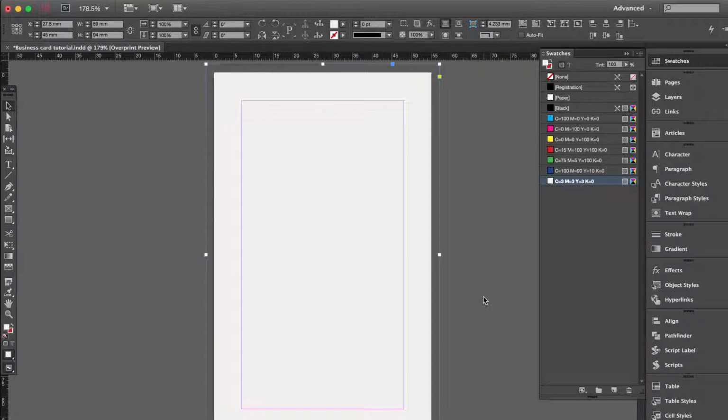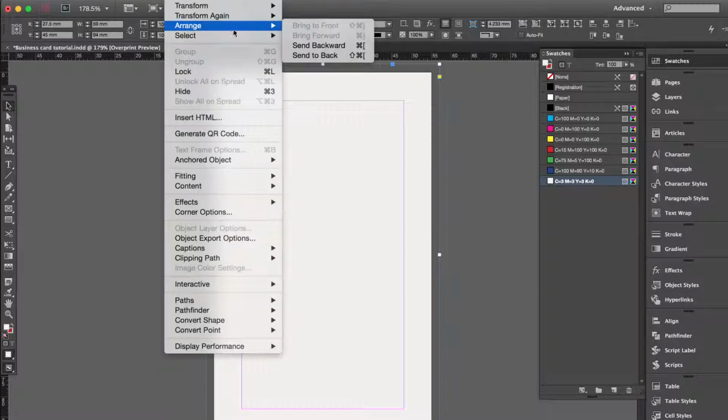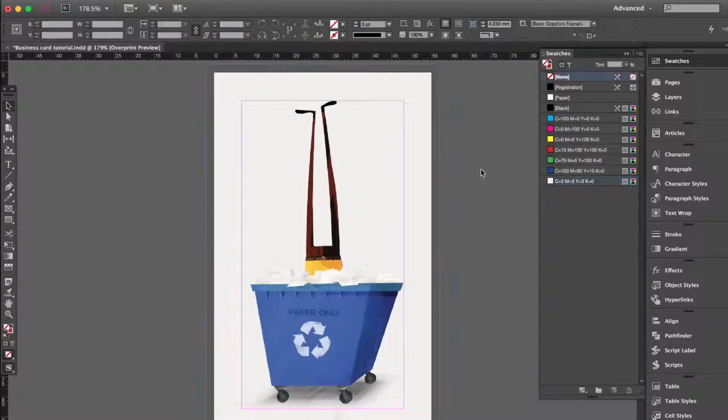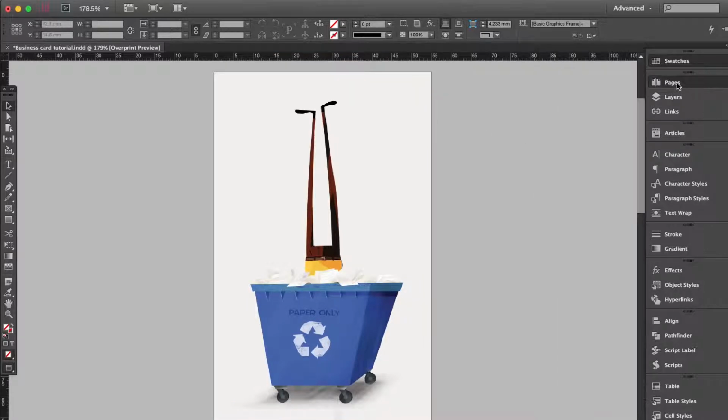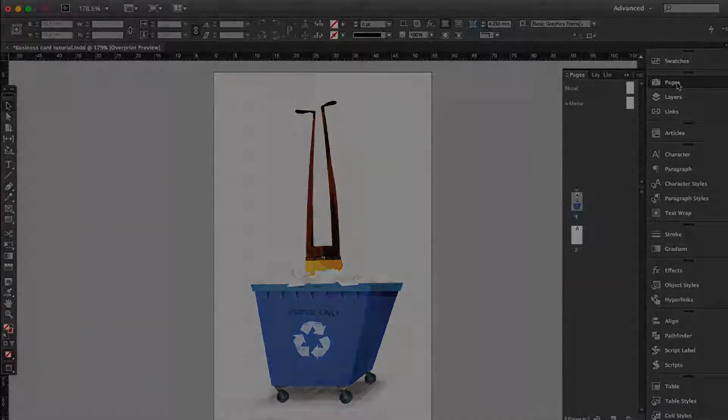Okay, but as you can see, I've covered up all the other images. So I need to basically send it behind the other images. So I'll go back to Object, Arrange, Send to Back. You can see I've got a background which goes all the way out to my bleed area. I've got the images placed over the top, and I'll do one final preview. I'm pretty happy with that. So I think that's basically the back of my card done.